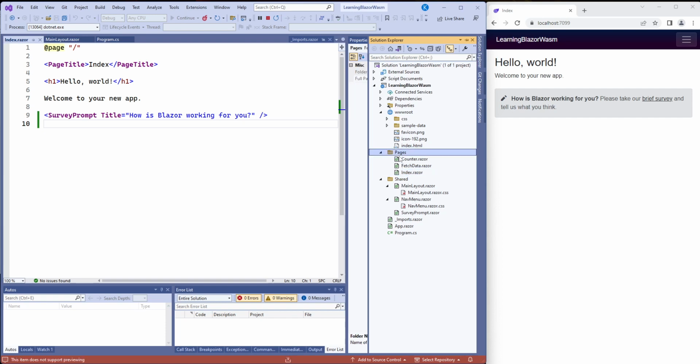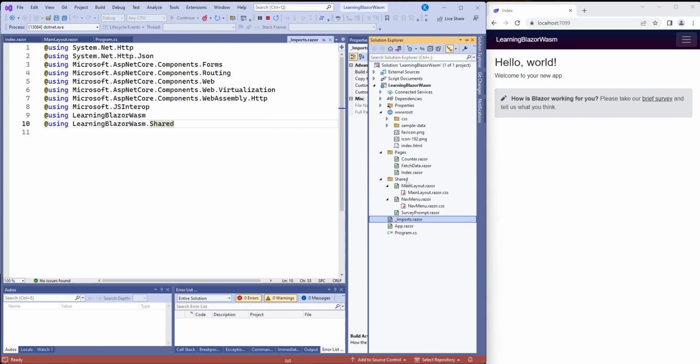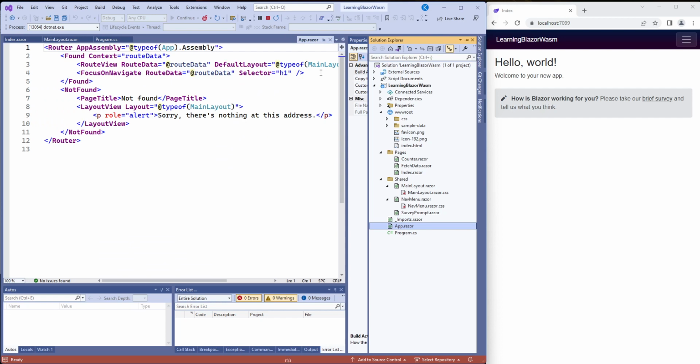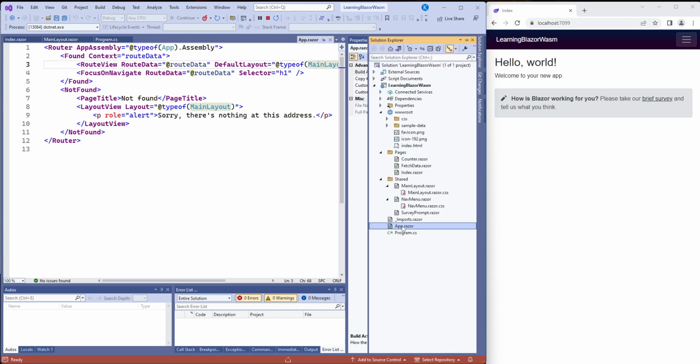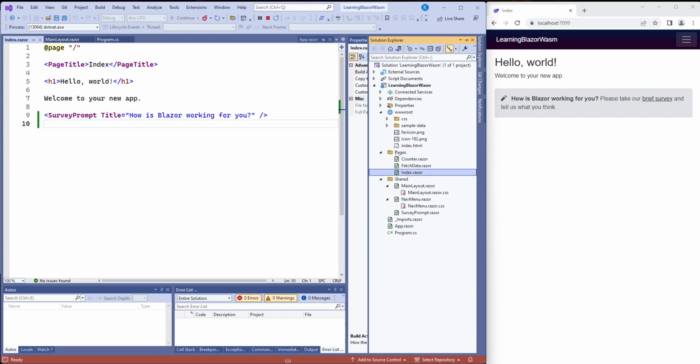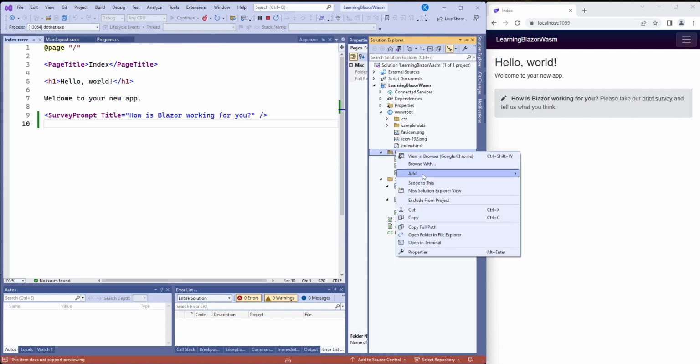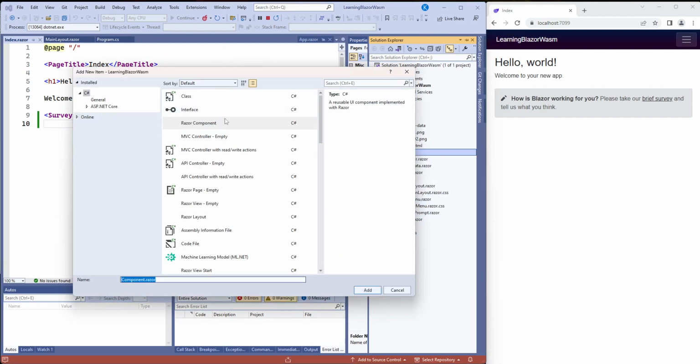As I mentioned before, you could put it anywhere, but for organization, we'll put it under the pages. We could make our own folder, put it there, and it doesn't make a difference. The only exception is main layout. You have to both import it under the shared folder, and you have to define it under the app.razor. Other than that, the rest of the stuff can be anywhere else. I don't think there's a limit, but we'll just add this right here, component.